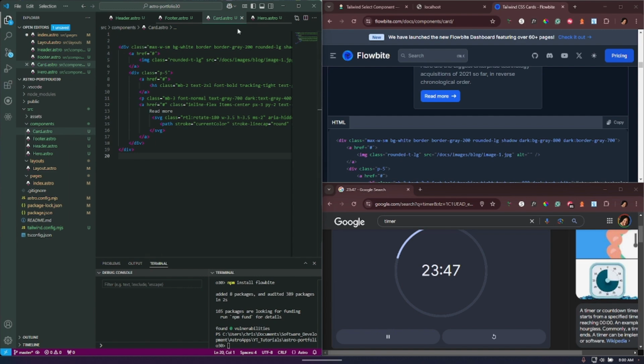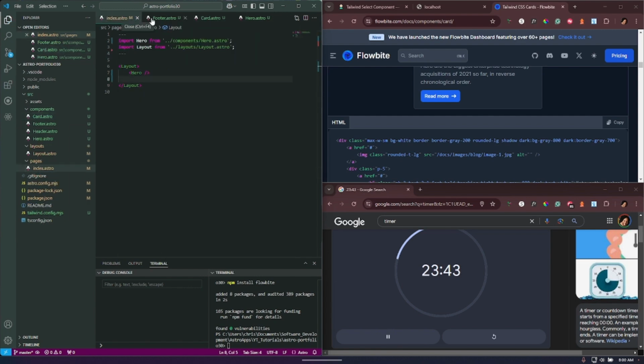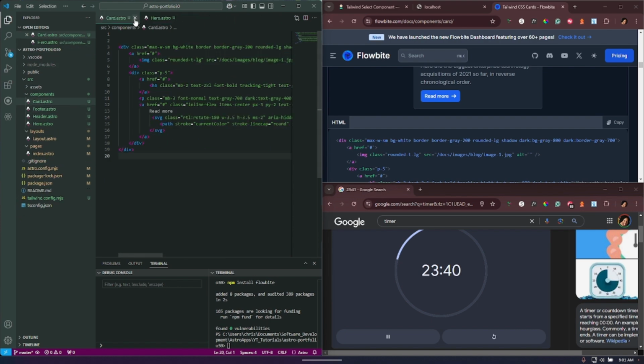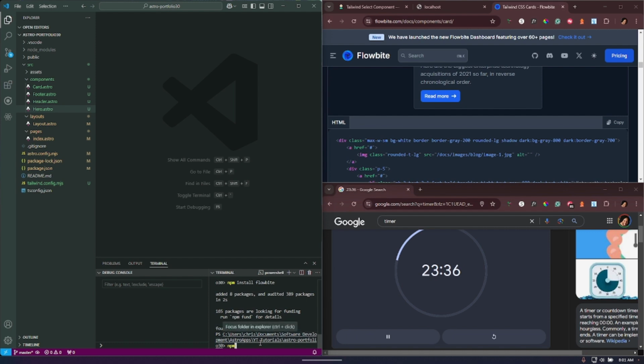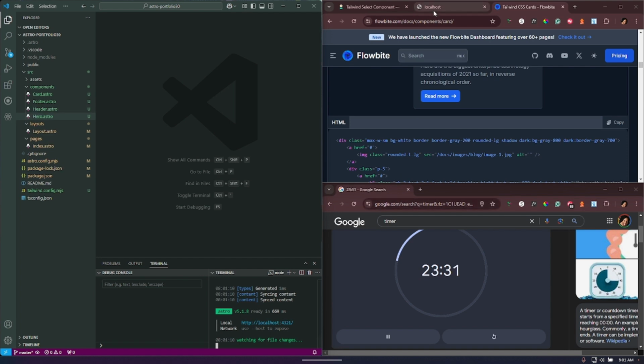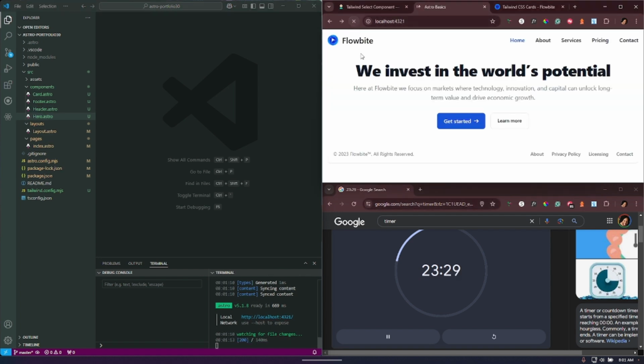Okay, so now that we've got all our components ready and everything, we got a base npm run dev, and we're going to run it locally in our browser. And this is what we have. We have the nav bar and the hero section, and we got the footer here.